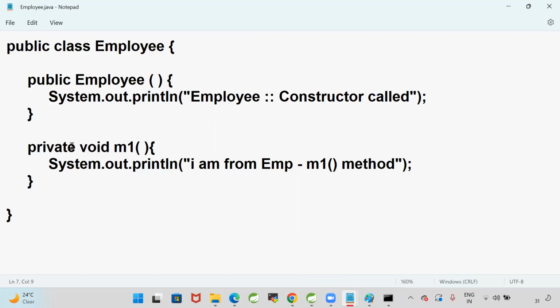Can I make the method private? Yes. If I make the method private, what is the meaning of that? This method can be called only within the class. This method cannot be called from outside. I don't want anyone else to call my method. If I want, I will call it. Other people should not be able to call my method. Then I will make the method a private method.